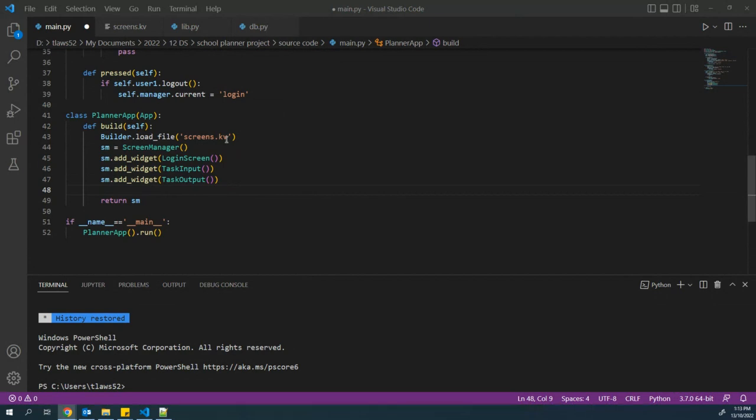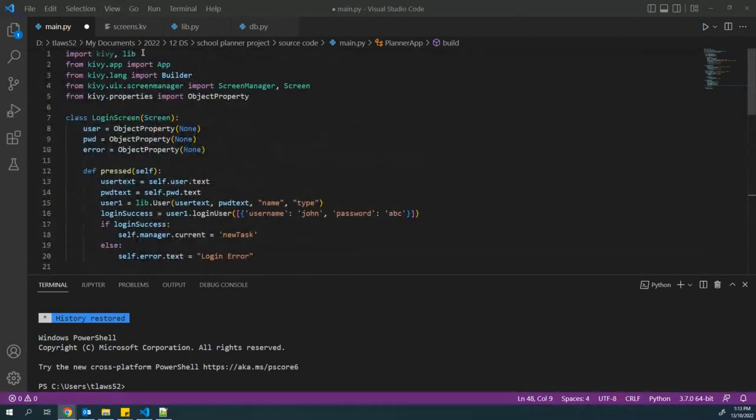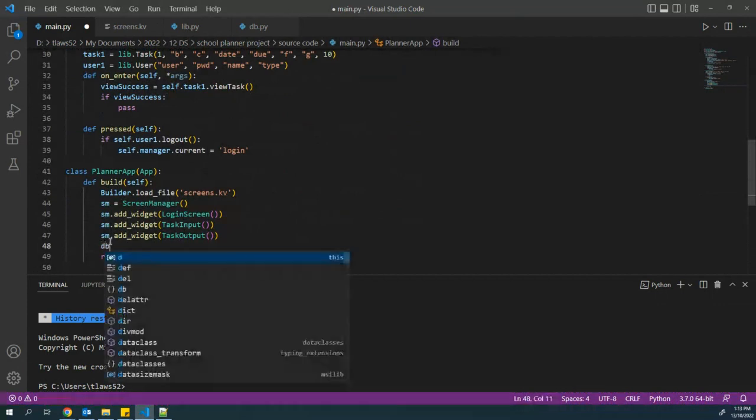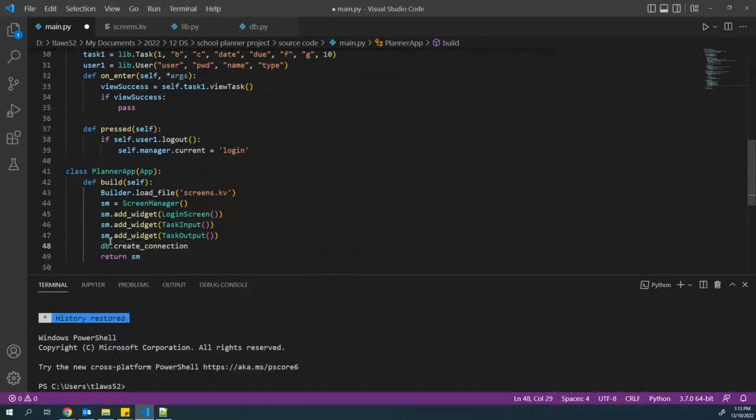Because we want to access it from the DB file, I did forget we do need to import the DB also, along with our library, our database file. So db.create_connection, and then this is where I want to put the file name. So I'm going to call it users.db. So the .db part is the important part. That creates a database file, an SQLite database file.